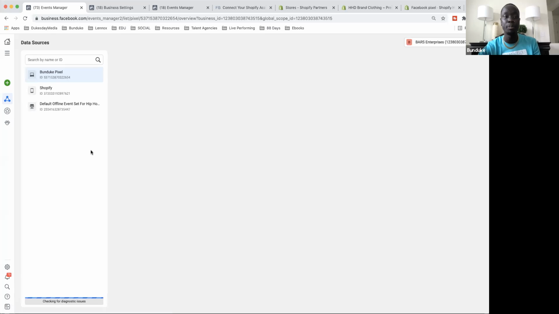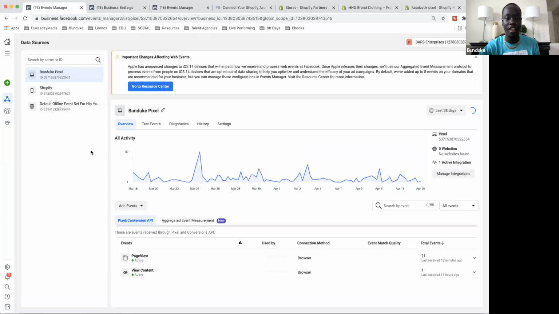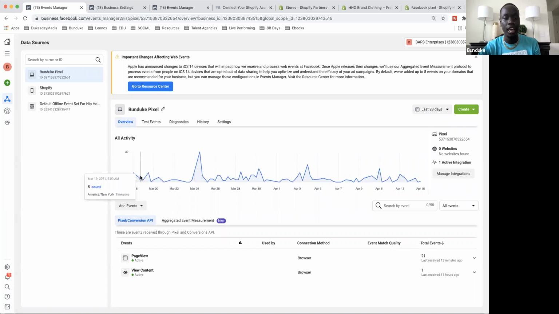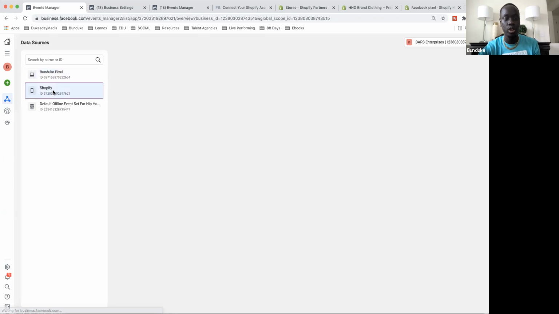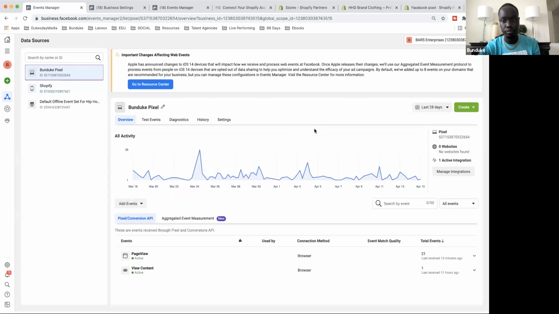Now you'll see a very similar page to what we just left. And now you see different spikes and different types of activity that has been occurring on the website. So over here on the left-hand side, I can also click Shopify. That failed to load for some reason.